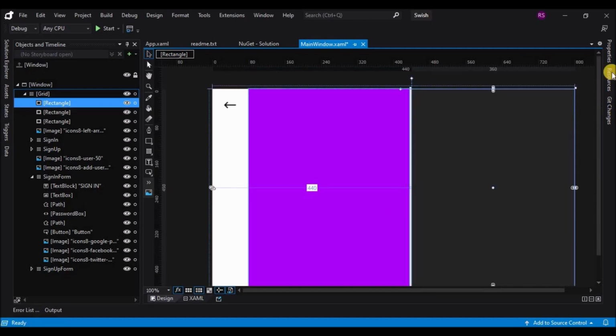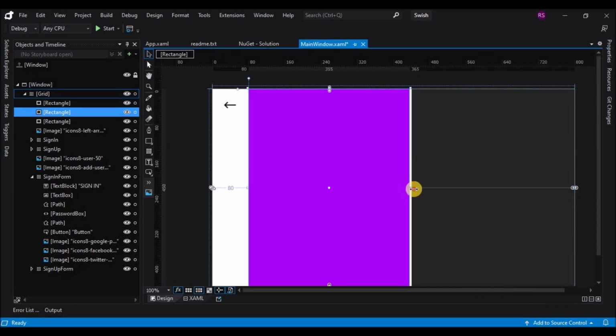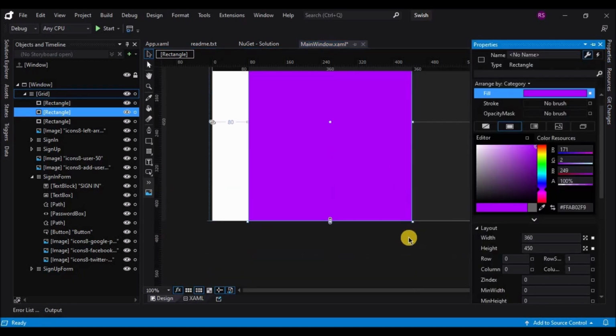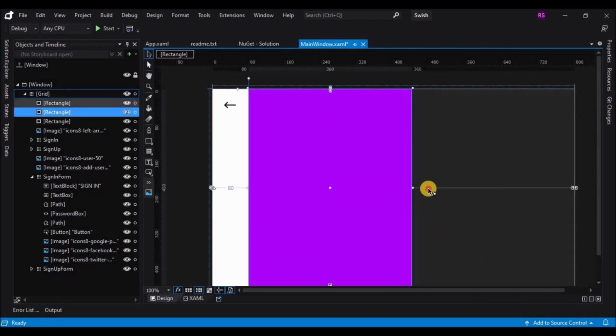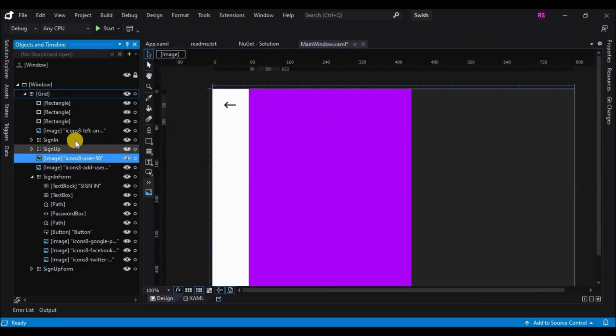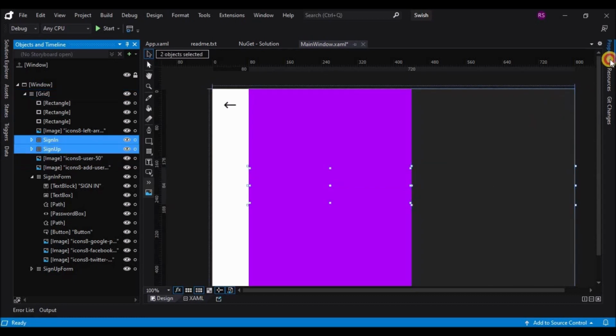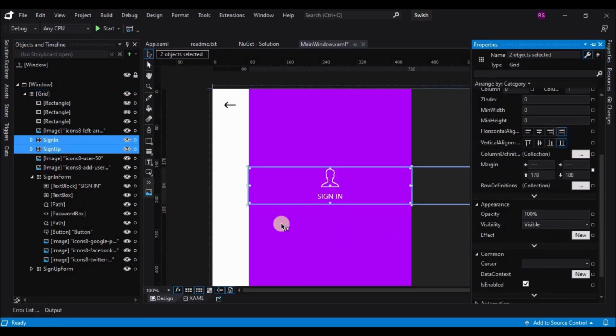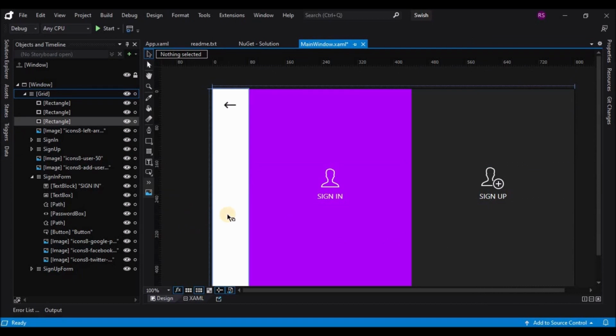So this is the start position, and in the start position we will have the two images at the center of each rectangle. So let's select them and make them visible. So this is how the start looks. Now let's go and add a storyboard.